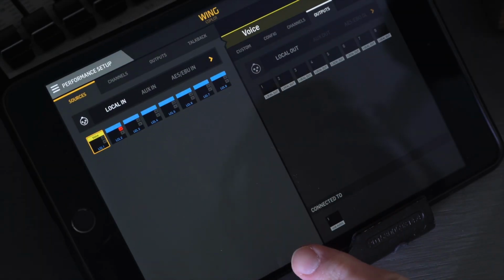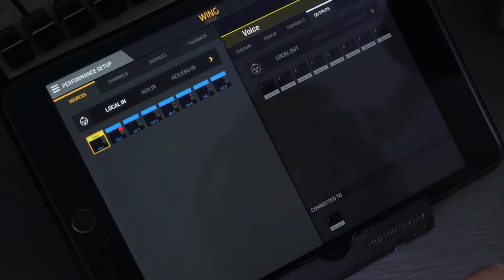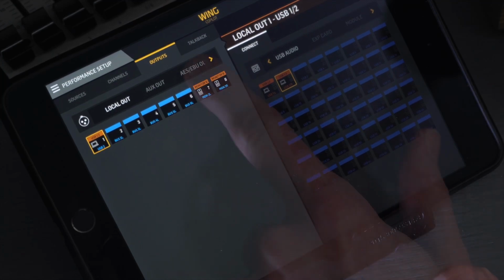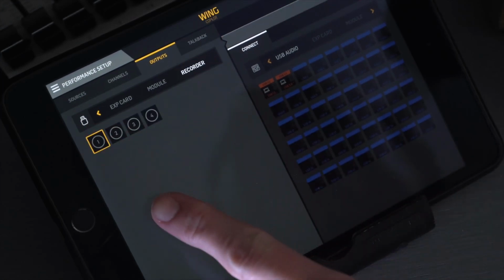Under sources, we can see what outputs that source might be patched to directly, and that's a really handy thing as well. Under the outputs tab, again, we have the ability to patch things and route things, as well as patching sources directly to outputs and patching the outputs of the SD card recorders individually.